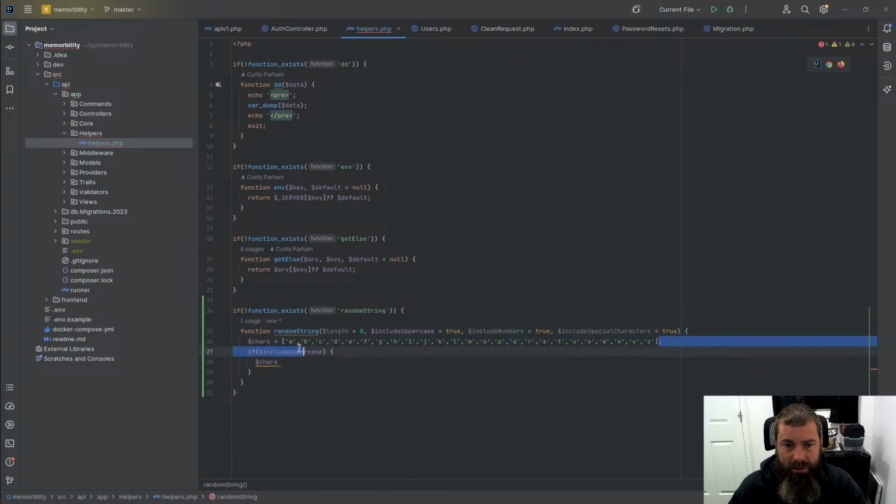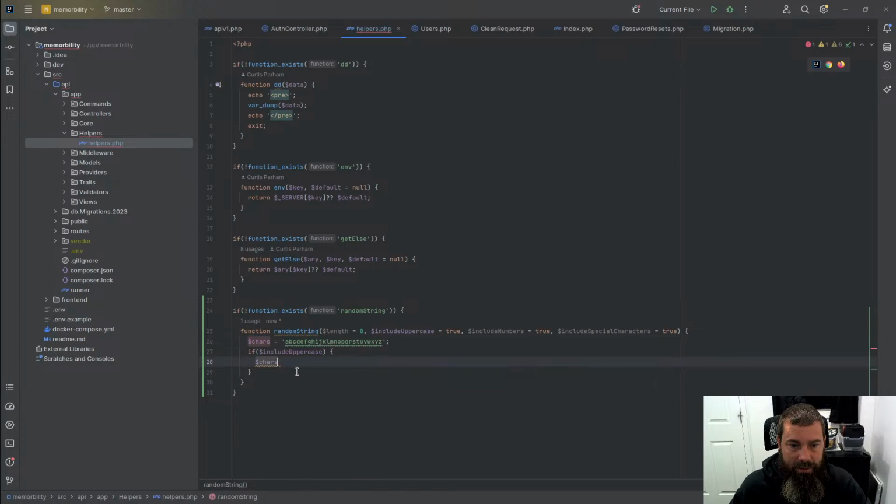I'm just going to do this as a string. A, B, C, D, E, F, G, H, I, J, K, L, M, N, O, P, Q, R, S, T, U, V, W, X, Y, Z. And then if they're including uppercase, then we're going to add to this string. And I'll just turn on caps lock, and we'll do this again.